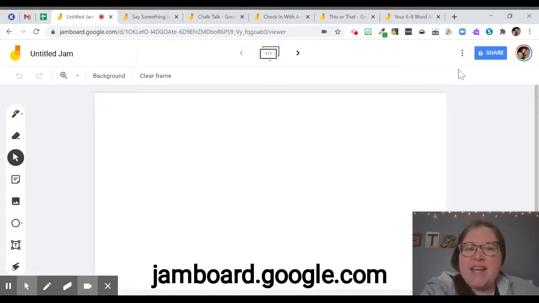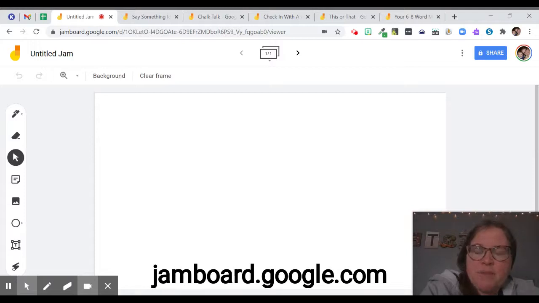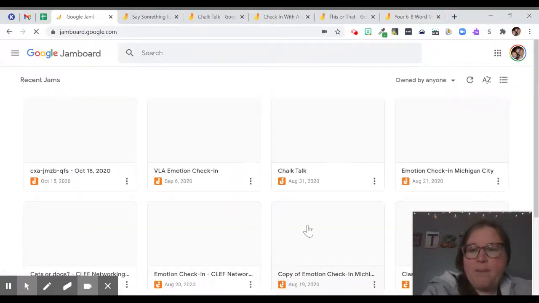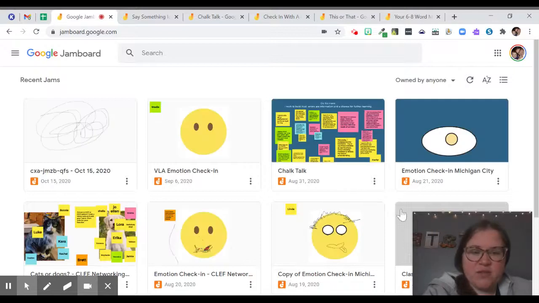So this is a Jamboard, and a Jamboard is a collaborative workspace or whiteboard that you can use with other people. You can do this on a Google Meet, but you can do this at any point. So it's not specific just to Google Meet. To get to Jamboard, you're going to go to jamboard.google.com, and it will open up your Jamboard main page with all of the jams you've created.